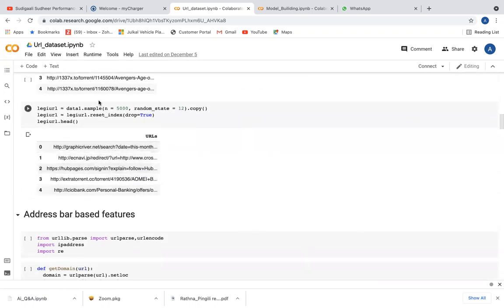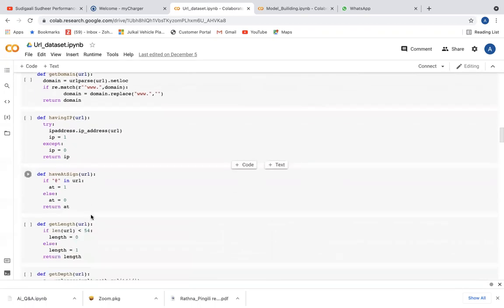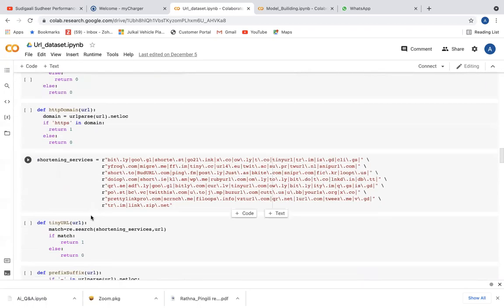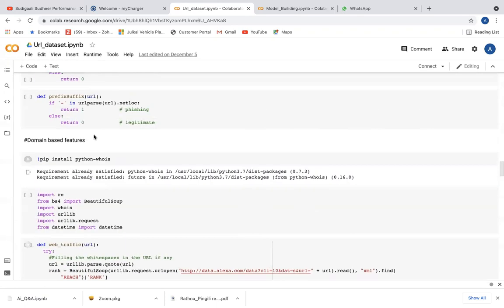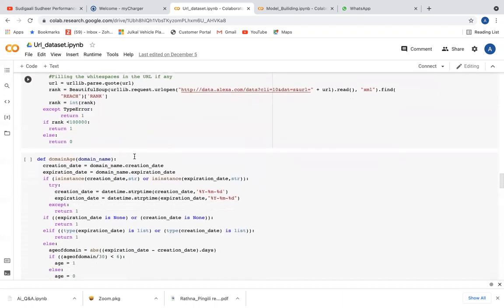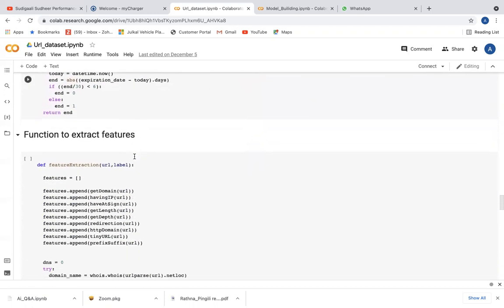We started with the address bar based features. We imported everything and created small functions to get the domain, IP, URLs and so on, as we discussed in the features. Then we moved to domain based features. For this we mostly used WHOIS, a service that tells us what kind of IP addresses it has, the age of the domain, its end time, and how much time it has left.